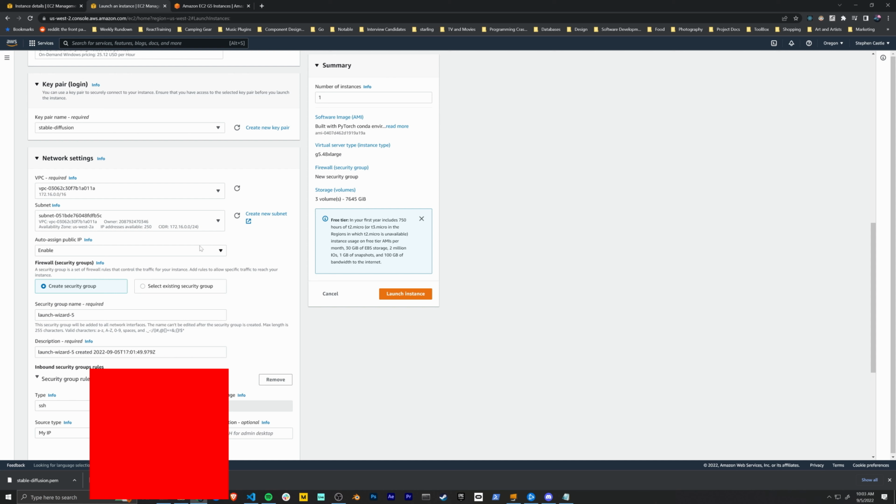So just give that a quick check over, make sure it all looks good. And when we're feeling good about it, we can go and click the Launch Instance button and spin up our new machine.